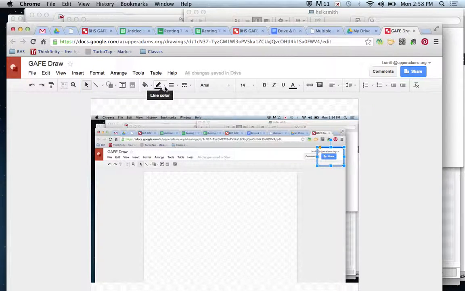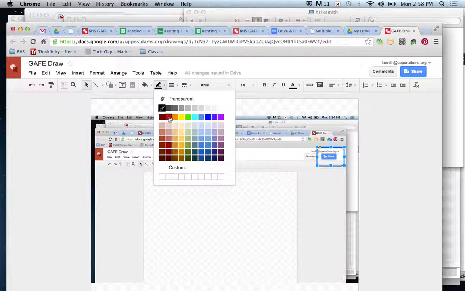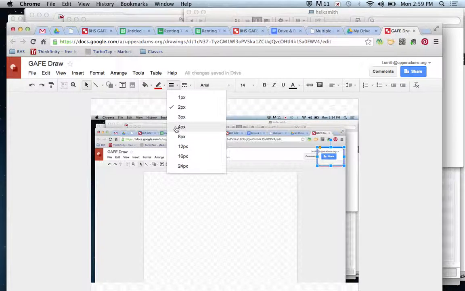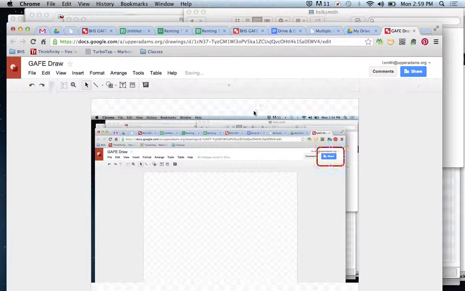If I want to make my outline a different color, right next to the paint bucket is my line color, my little crayon. I'll make it red so it stands out. And right next to that is my line width. I'm just going to choose 4. And then I can click off of it, and there's my red outline.